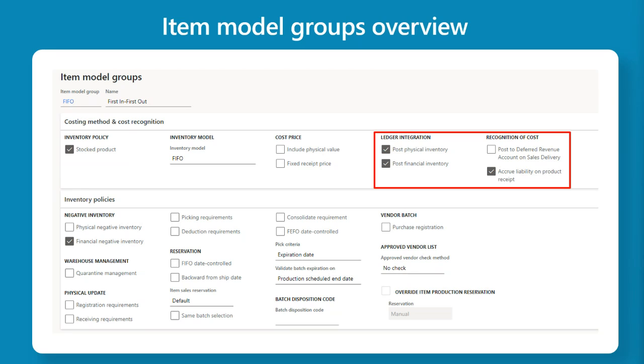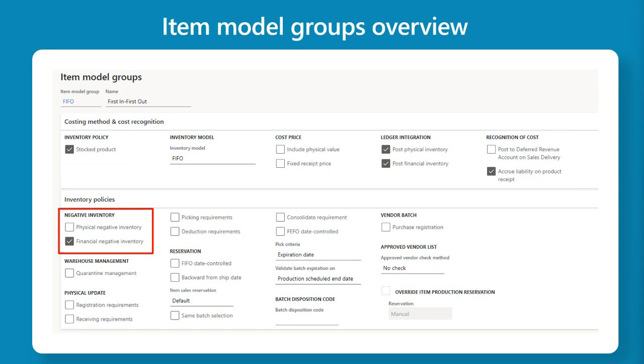A variety of ledger options, such as post physical inventory and post financial inventory, indicate if the item will create vouchers at time of physical or financial update. Some options are disabled when you do not select the stocked product flag on the item model group. There are also a variety of flags that control whether physical or financial inventory is allowed.